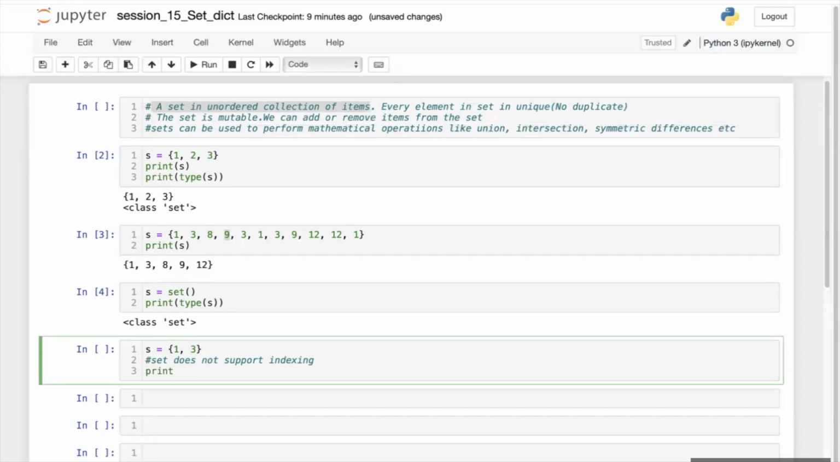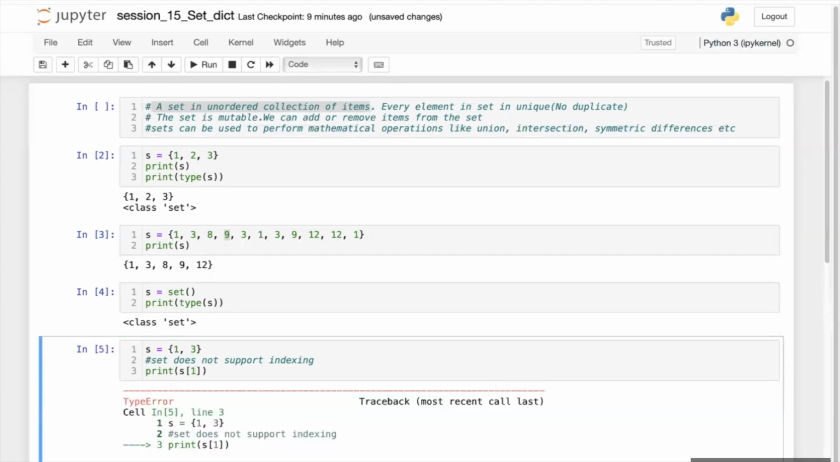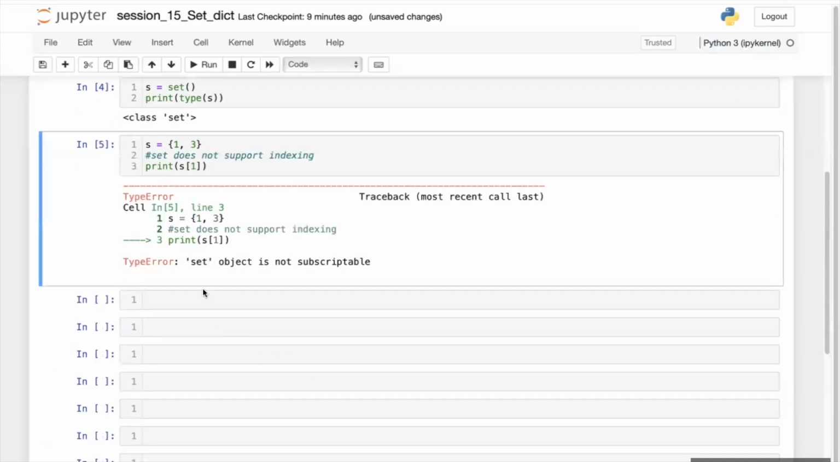So let's see if I do this kind of thing inside this set. What will I get? I am getting an error. What error am I getting? Set object is not subscriptable. That means it cannot be indexed. That's why I am getting this error.